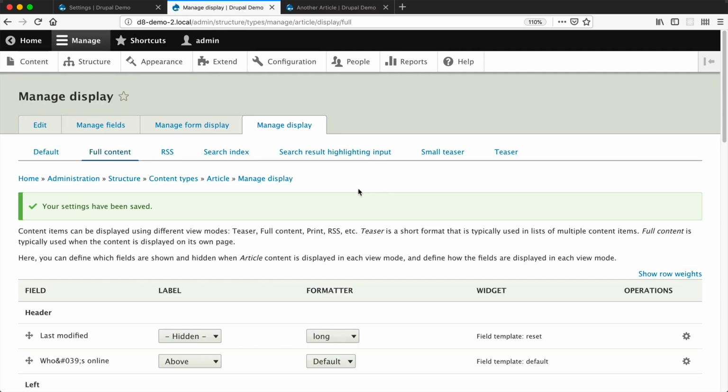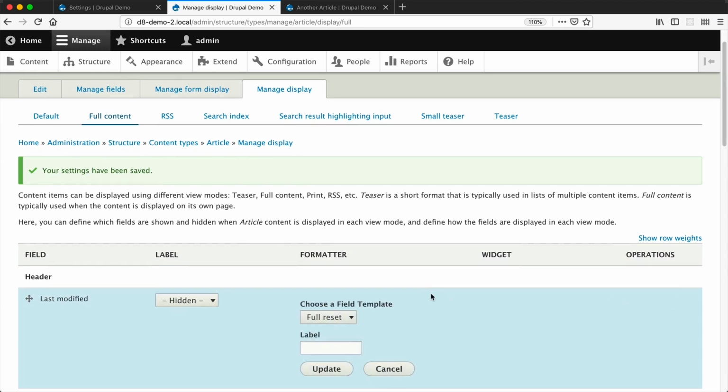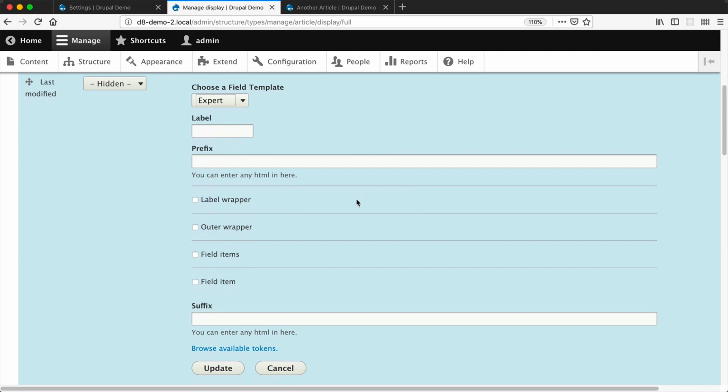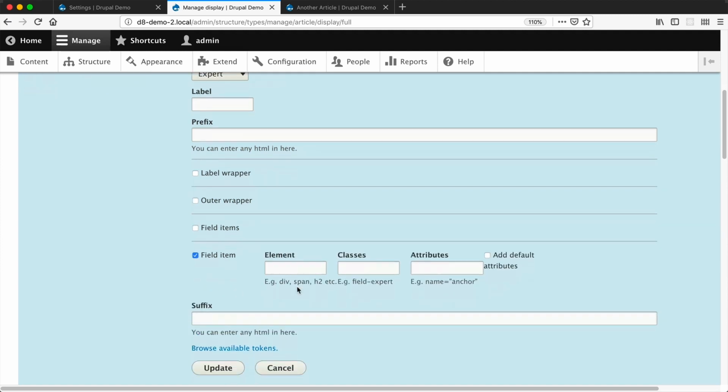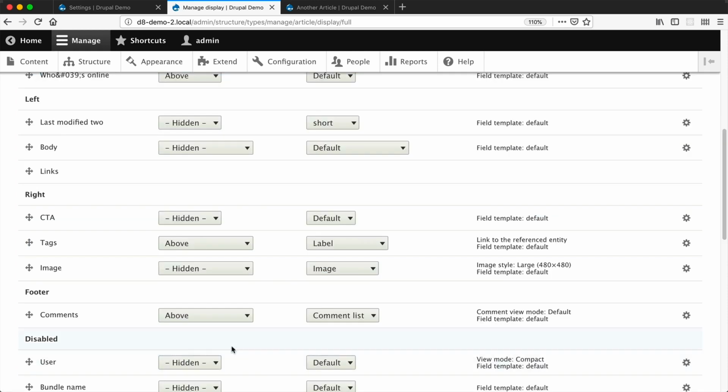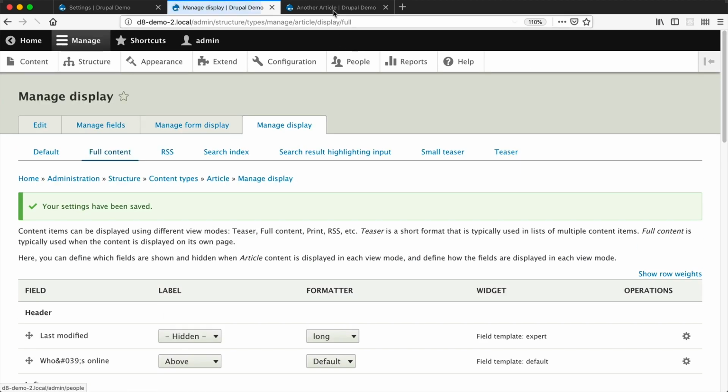Now let's go back to manage display and let's use my favorite, which is expert. Now, don't be scared of the UI, okay? There are a lot of options here, but essentially what you can do is if you click on, say, field item, you can specify the element, the class, and even the attribute. So what we can do is, let's say we want to wrap the last modified with a span, and let's add in a class called last-modified, and then click on update, and then click on save.